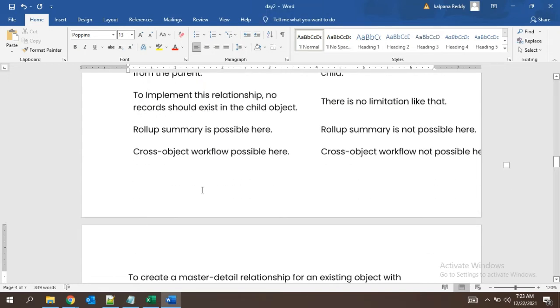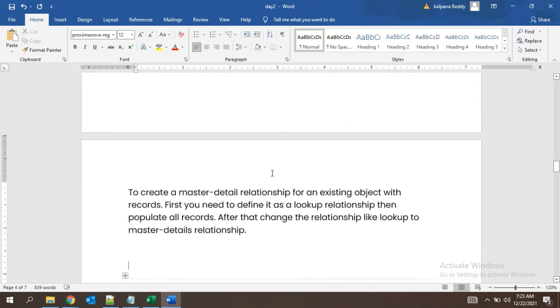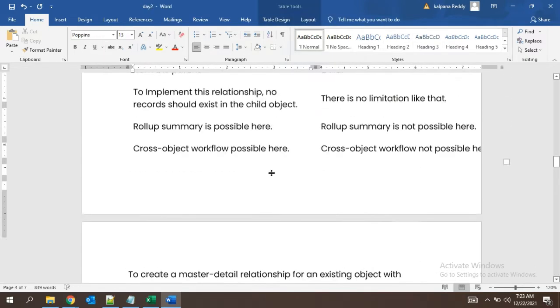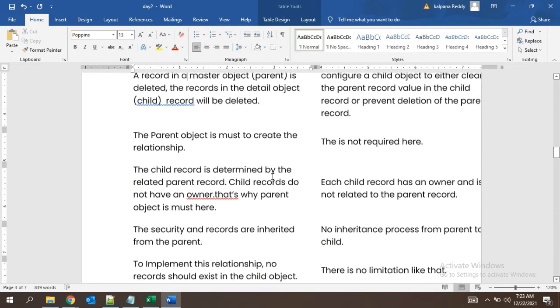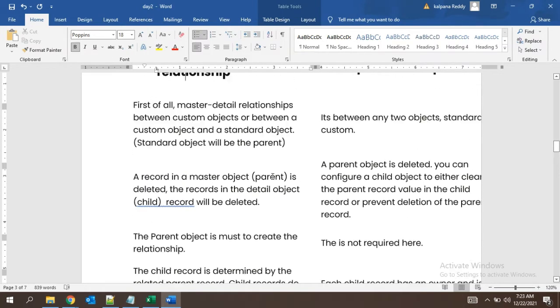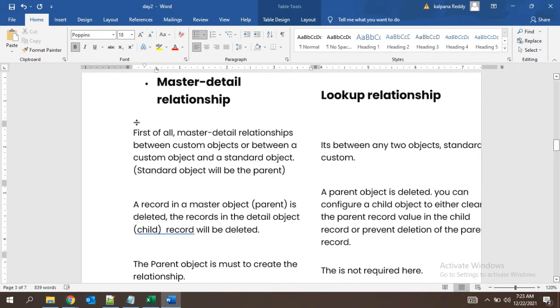And roll up summary is possible in the master detail and not possible in the lookup relationship. And one more difference I'll add here: in master detail relationship, you can have only up to two fields added to one object.